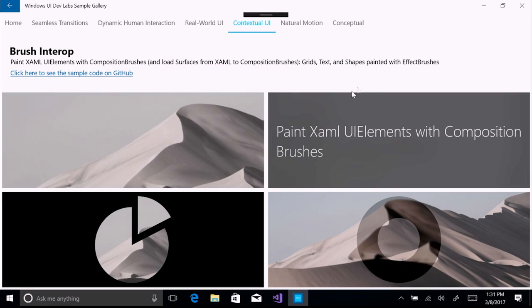OK. I've opened up another sample called brush interop. There's no interactability with this one, but we want to concentrate on each individual rectangle by itself of this grid. I'm going to go through only a few of them today. The first one that we want to pay attention to is the top left rectangle.